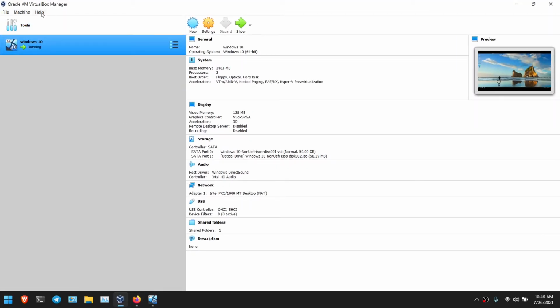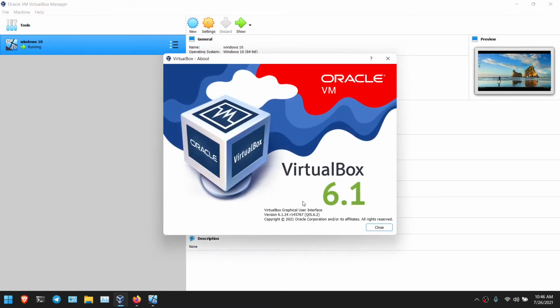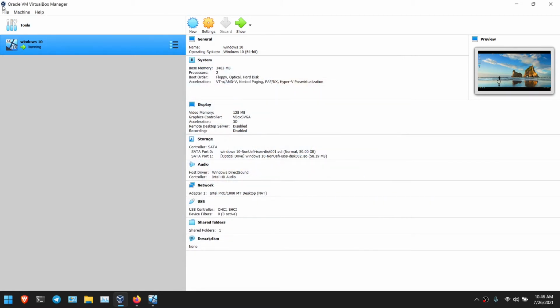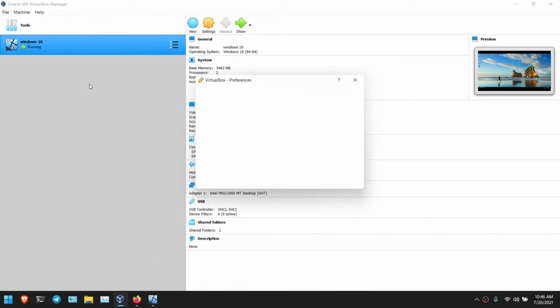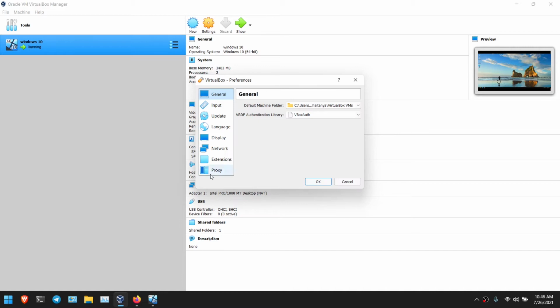So you need to check first what version you have. If you don't have the latest version, you will get an error if you install the latest extension pack. So you need to have the same extension pack version as your VirtualBox version. I have the same. Then you go to Preferences, go to Extensions.